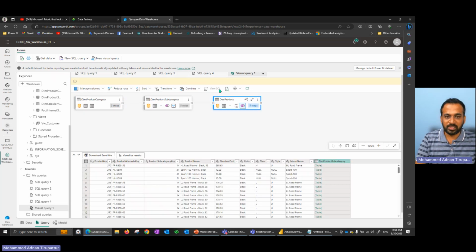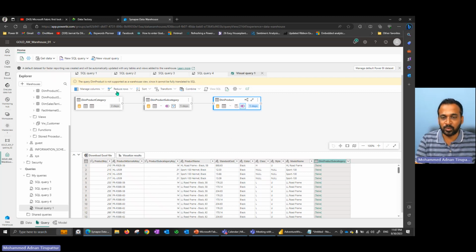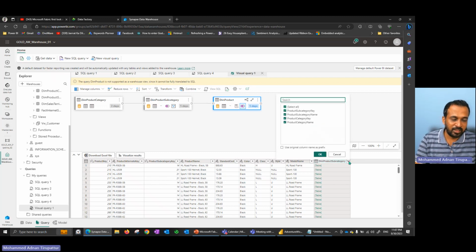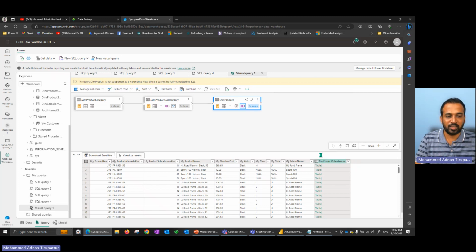So everything in one single view. The query dim product is not supported as a warehouse view since it cannot fully translate it to SQL. Because we did a step here, that's why it is not showing. So it is telling us that we can't convert it into a warehouse view. So let's click here and then expand further. We need a category name, we need subcategory name, and click on OK.